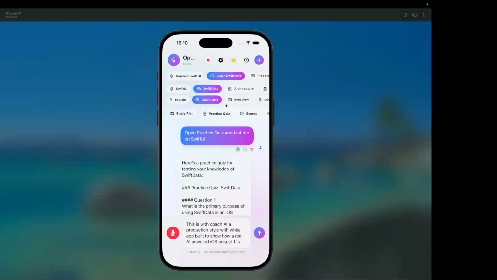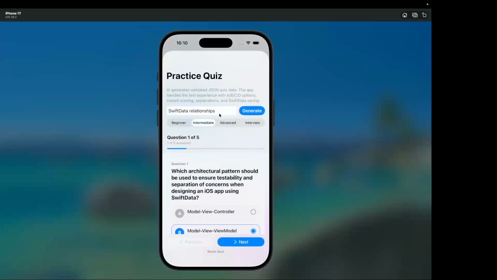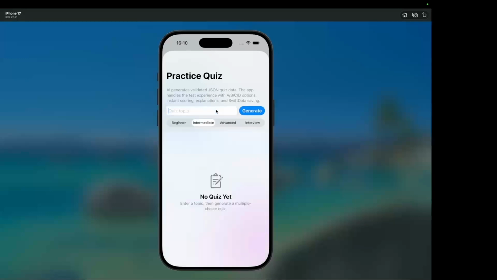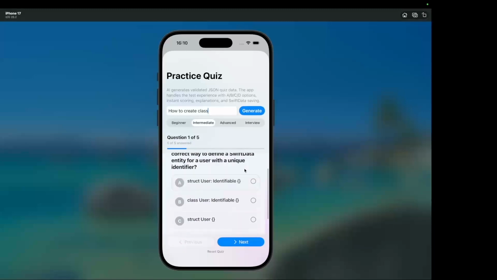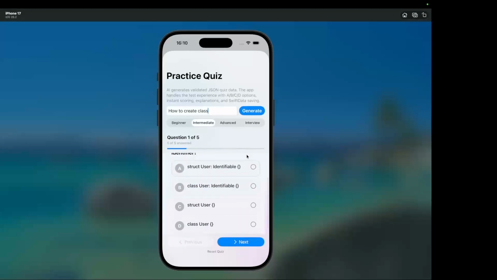There is also a practice quiz section where you can create any type of quiz. Okay, I'll just type one on the fly: How to create a class. As you can see, the AI generates multiple choice questions where you have to select the right answer.